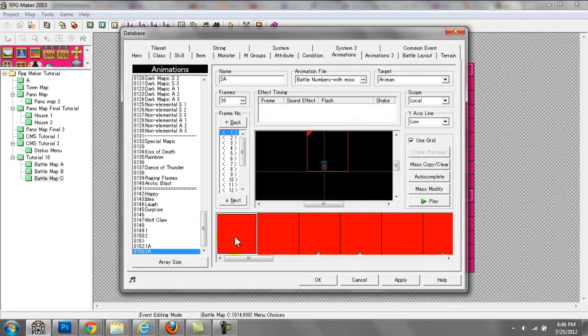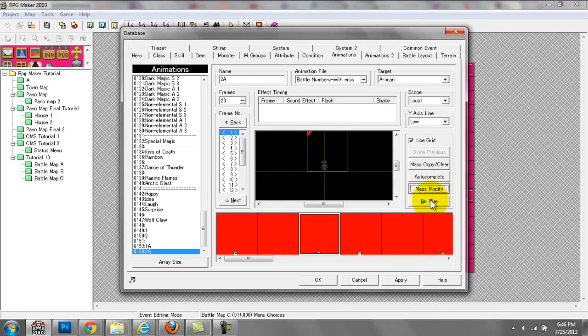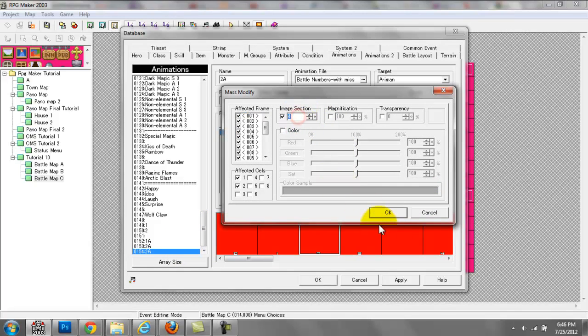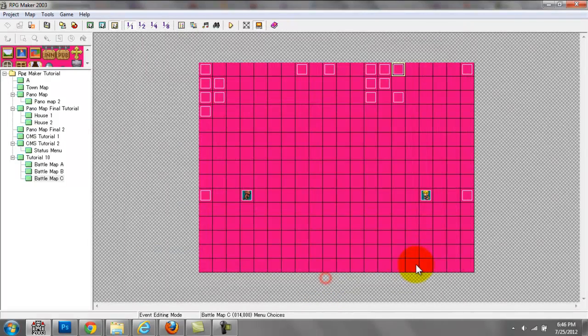So this is going to be image selection 1, 2, 3. So I just changed the image selection to 3 for the affected cell of 2, and that basically switched the graphics. So 1, this graphic right here in the cell, becomes 2, the graphics here in this cell. So that's just a quick way of doing it. If you wanted to do 3, you know, mass modify, image selection 4, and then play, you can see 3 is there. So that's essentially how you do it.